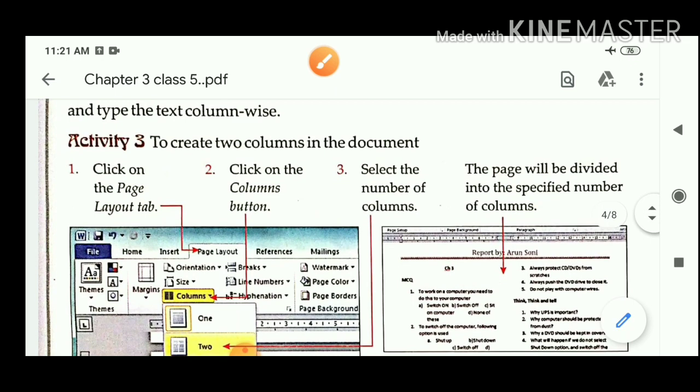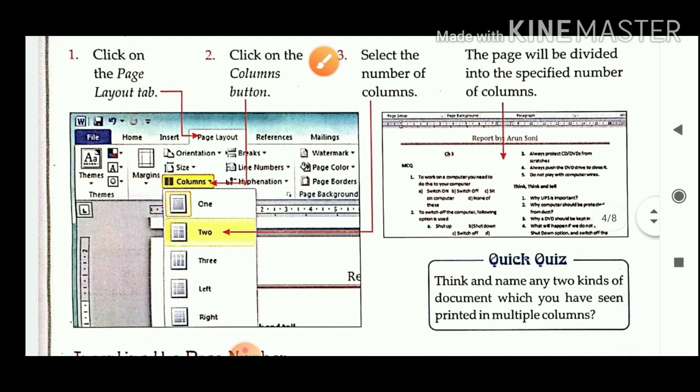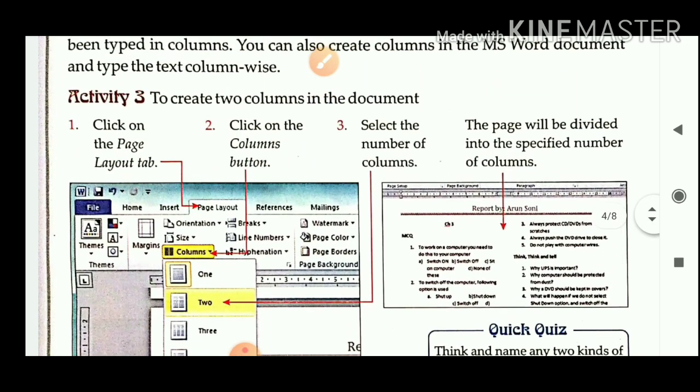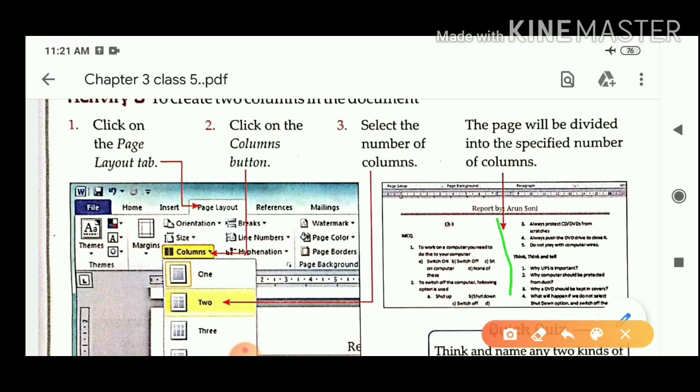The page will be divided into the specified number of columns. We have clicked on 2 columns, so our document will be created in 2 columns. First column, second column. Okay, you can see here are 2 columns. This is first column and this is second column.